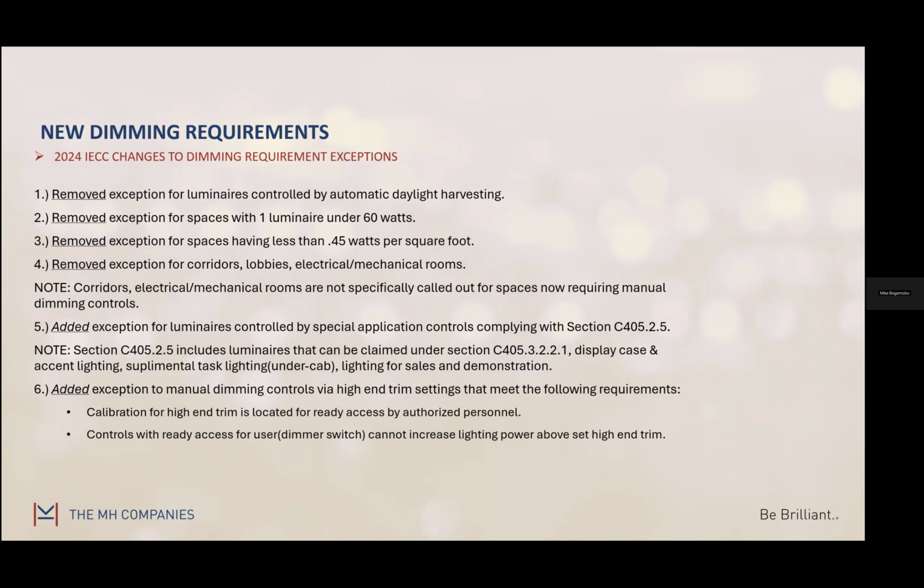So they did add an exception for luminaires controlled by special application controls. Mostly that's talking about your task lighting, supplemental task lighting, any sort of accent lighting or lighting that's being used for specific purposes, like sales demonstration, right? Those do not have to manually dim. If they are sharing a space with general lighting, so if you have a sales area with general choppers on the ceiling, but then you have some track lights that you're using for display, just make sure your track lights are individually controlled from your general lights, which may still need to be dimmed, right?